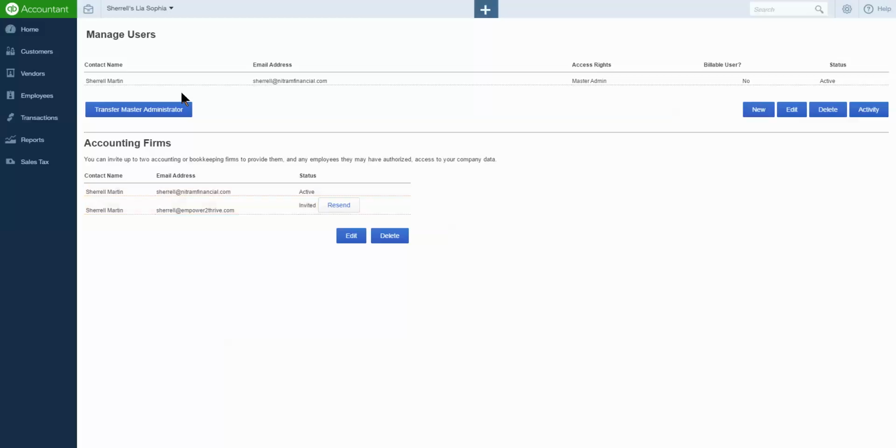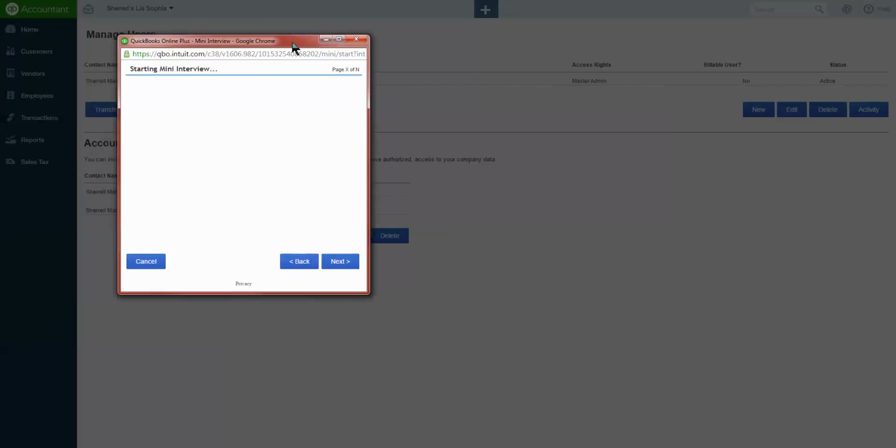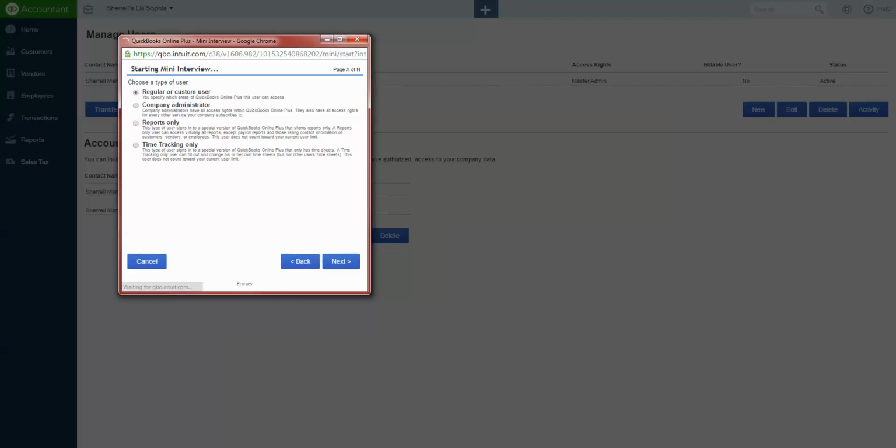The same process applies for regular users. The only difference is you have more questions to answer. From here we're going to say add a new user. This is a regular user, a staff user in your company. Again, we start another mini interview process. For a regular user, they're asking what kind of user they need to be. Do they need regular access? Administrative access? Should they have reports only access or time tracking only access?